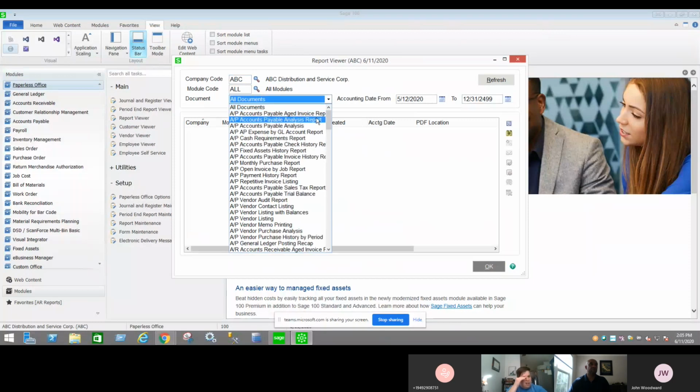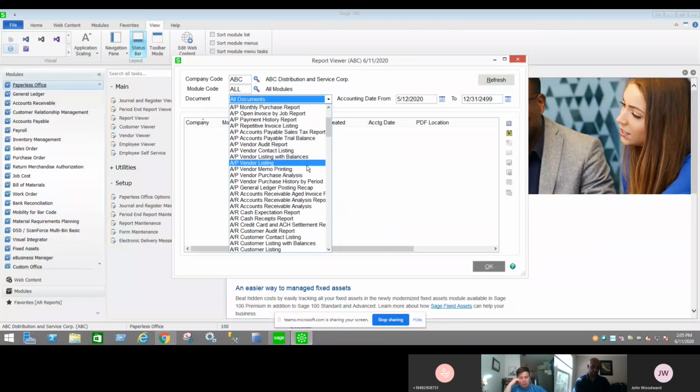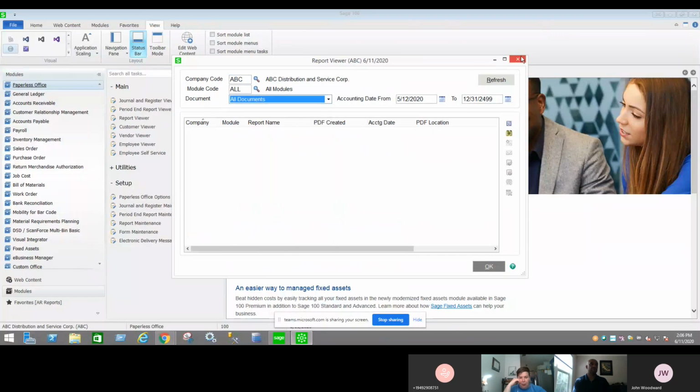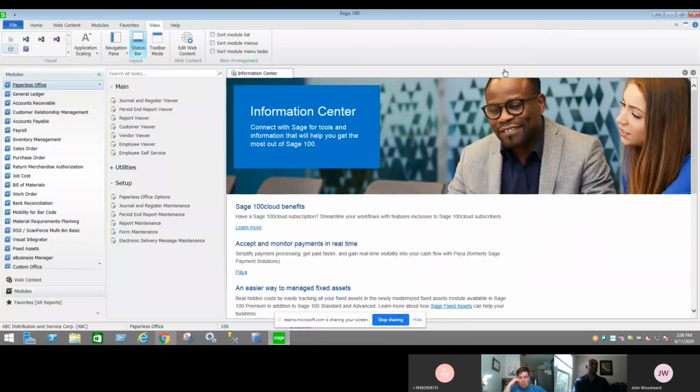So that can be AP analysis, aged invoice reports, inventory trial balance, or valuation reports as of a date. So as of a certain date, our inventory value was X. You can archive those reports to have archived copies. So again, you just want to create a copy of a report and save it electronically.